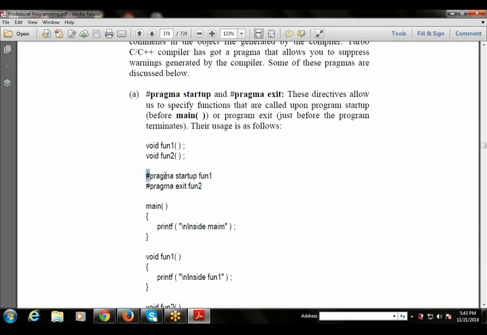This is the main function. If I use #pragma startup fun1 and #pragma exit fun2, one is used for startup and the other is used for exit. Then we start with the main function, with a printf inside main. Then this is the definition of the function.